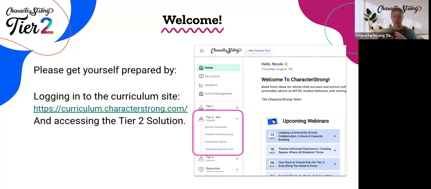Also, when you log in and access our Tier 2 solution, I will be demoing on all the different tabs, all the different pages that you see. You might click on the delivery dashboard and it might say, hey, you don't have access, you actually need to ask your school lead for permission. Please don't worry if you don't have access for our deep dive. Again, I'm going to make sure that this is recorded so you can come back, watch it later, and just follow along with me.